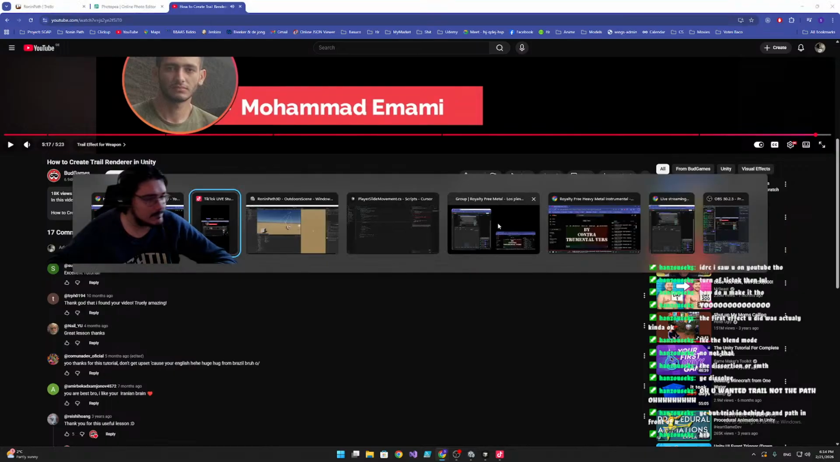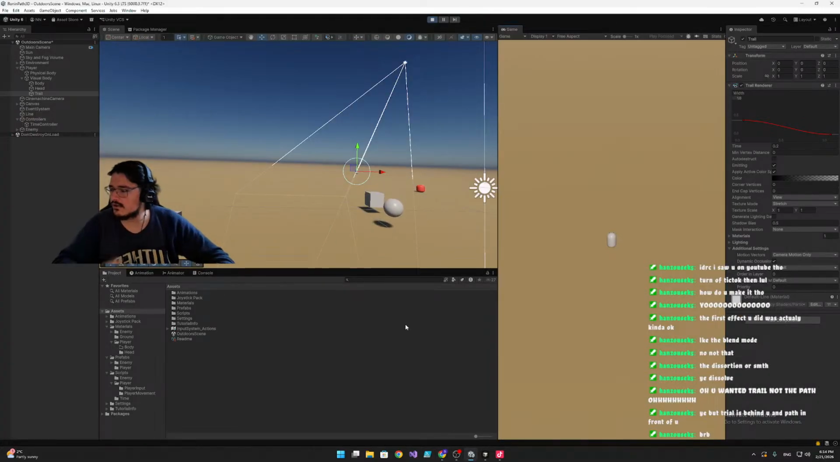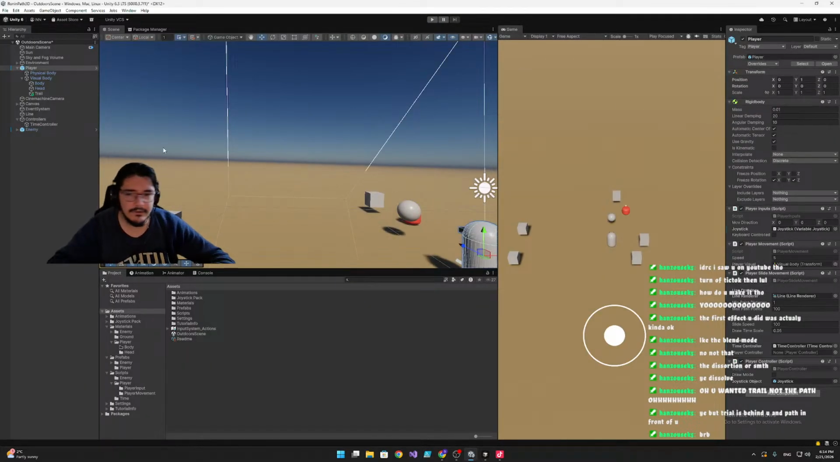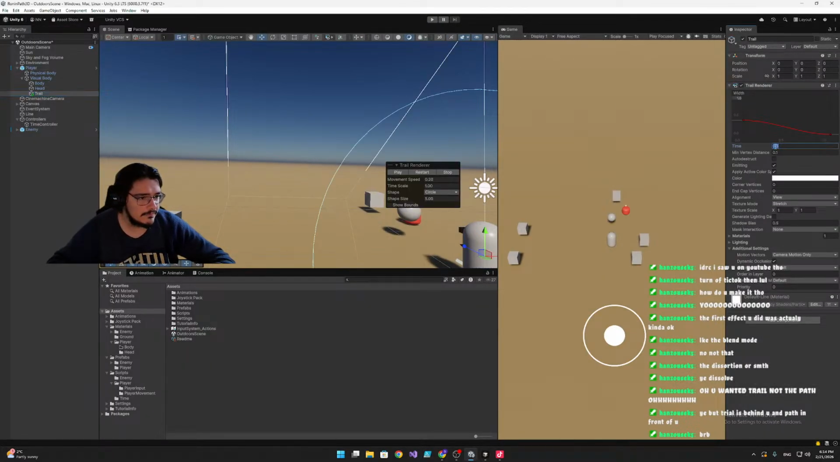Okay. So I have to actually create some kind of material for it. Okay, so first of all, I know what to do. First I have to change the trail. And now I need to create a material, the outline.